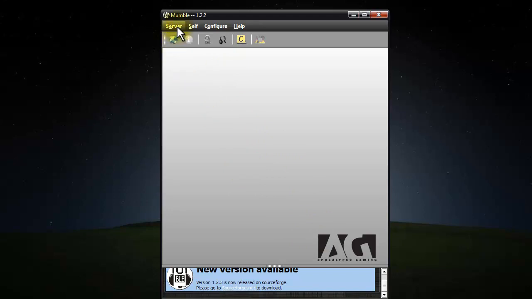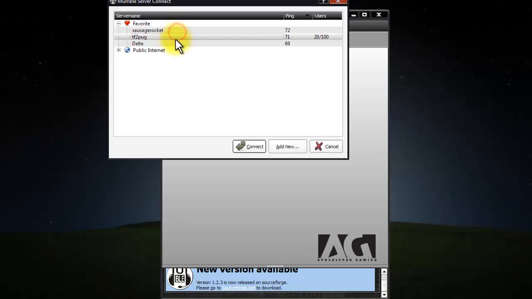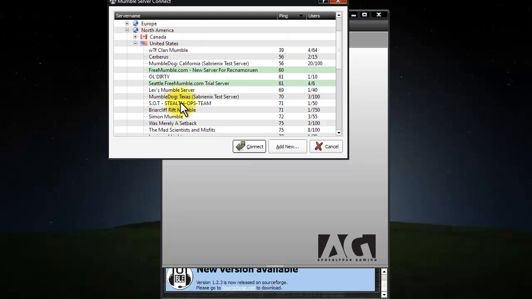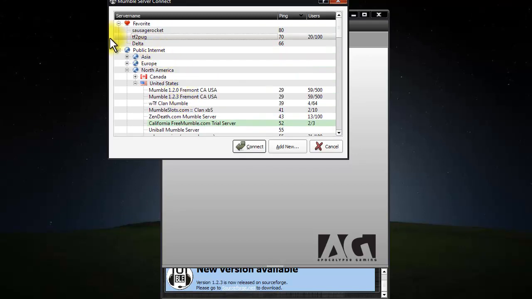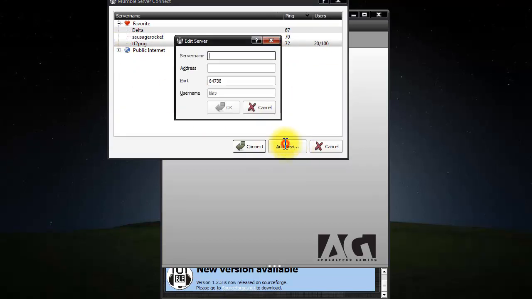Now, to get to an actual server, you're going to click server, connect, and then if you don't have any servers, you can just try to connect to a public one. You can just click the drop down tab here and then just double click it. Or if your team actually has one, or your clan, you can just click add new, and then they can give you the address, port, etc. And if it has a password, then you will need to enter that after you connect.